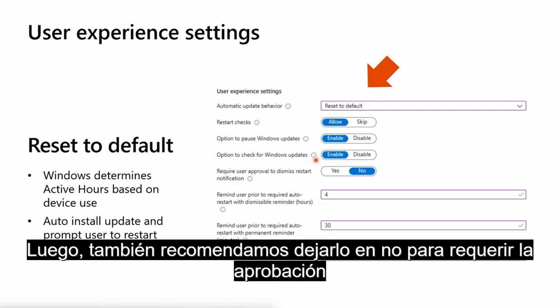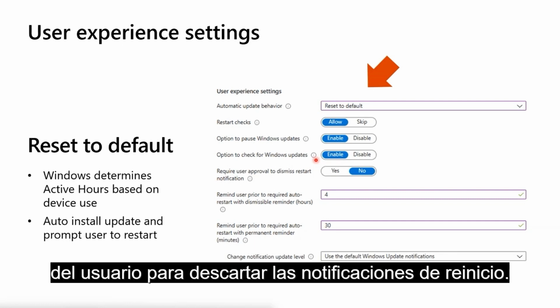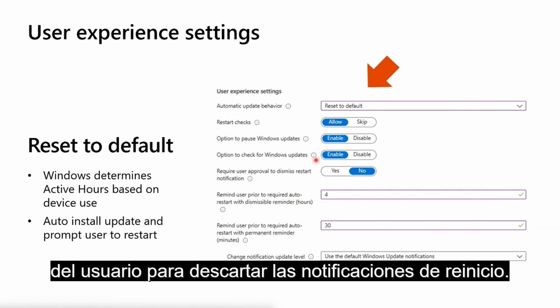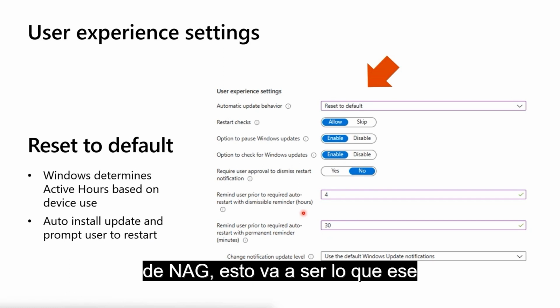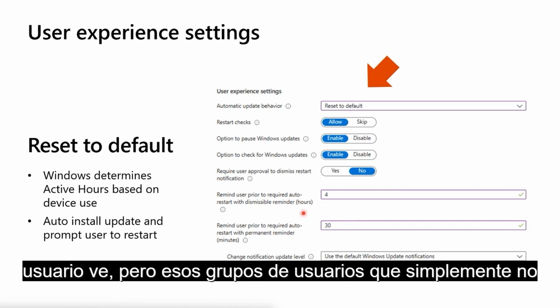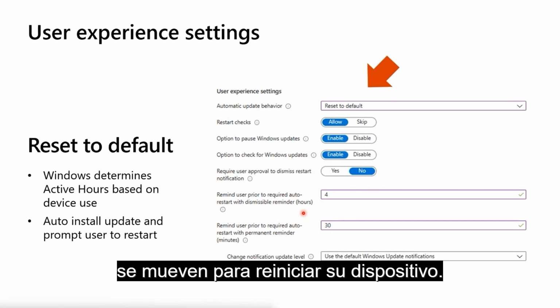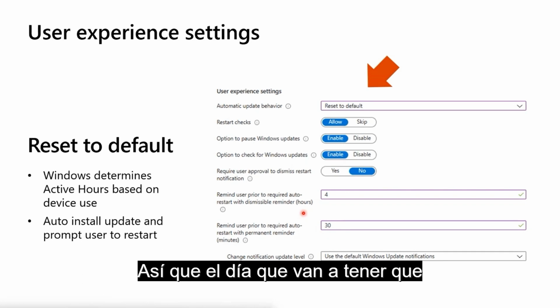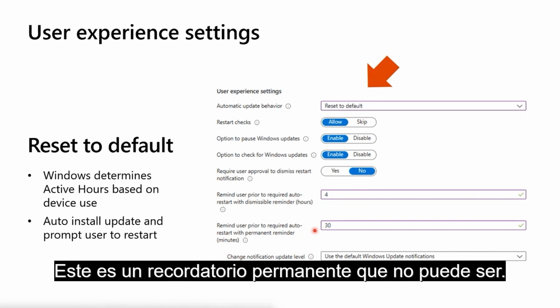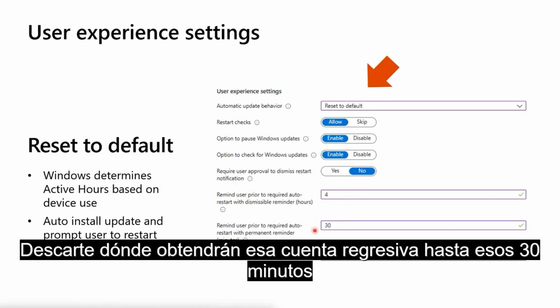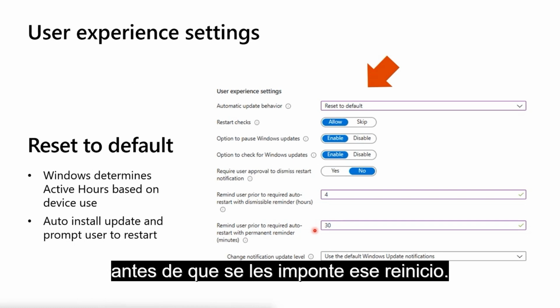Then also we recommend leaving it to no to require the user approval for dismissing the restart notifications. These next two settings are what I call the nag settings. This is going to be what that user sees, those bunch of users who just don't get around to restarting their device. So on the day that they are going to have to restart, they've used up all of their grace, all of their deadline. In this particular example, we've set it to 4 hours. They're going to get another reminder saying that it's coming. And then this final reminder, this is a permanent reminder that can't be dismissed, where they'll get that countdown to that 30 minutes before that restart is forced upon them.